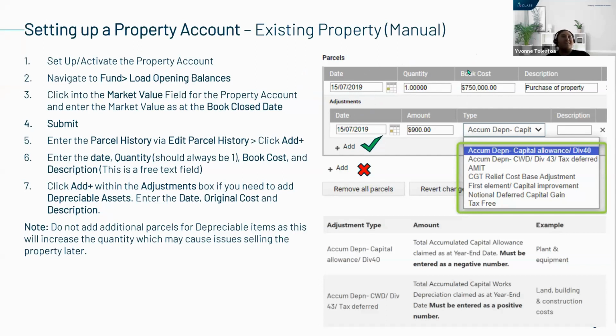I just want to emphasize that any depreciable items you have will need to be added as adjustments. So you want to add it using this little arrow here where it's got adjustments, and you can add your items. You don't want to be adding it as a new unit parcel because that will cause some issues later when you try to sell your property.